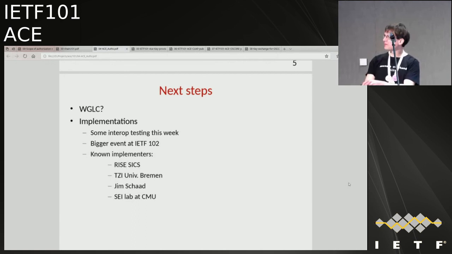There's one from us, RISE 6, that's me. There's one from Olaf, TU Bremen, TZI, University of Bremen. Jim Schad has some code on that. And then there is the SCI lab at Carnegie Mellon University who have a constrained implementation, which is great. Olaf's is probably also a constrained one, but mine is definitely not constrained. And Jim's, I don't know. Anyway, this is going to happen.